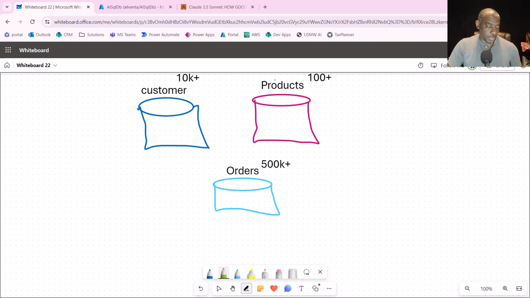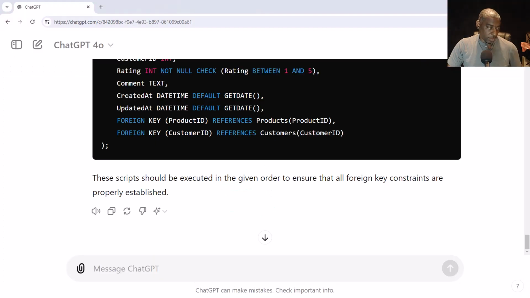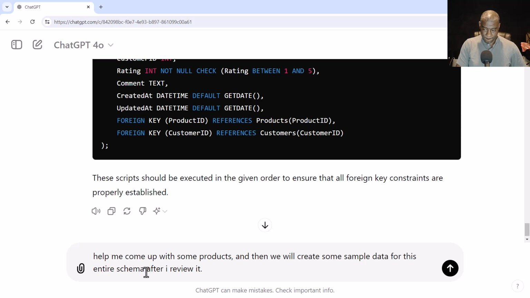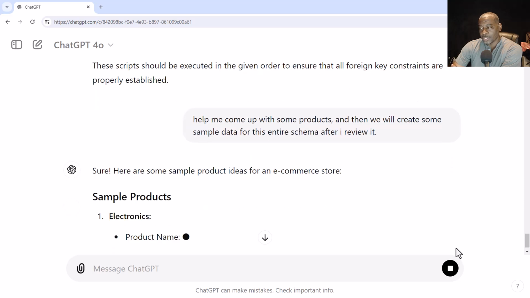It'd be interesting to see what type of products it generates. I guess we have to figure out what type of... I'm telling you, I don't want to use any brain power at all. So I'm going to ask it. I'm going to say, help me come up with some products. And then once we have that, I want to create some sample data for this entire schema after I review it. Now, this is important when I say after I review it, because I don't want it to give me sample products and all of a sudden start generating the sample data. Hopefully it doesn't do that, but let's just see.